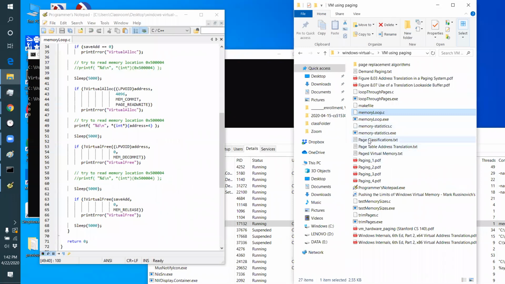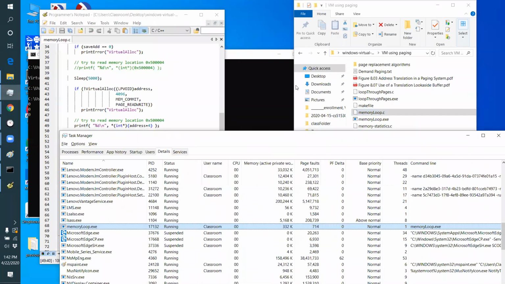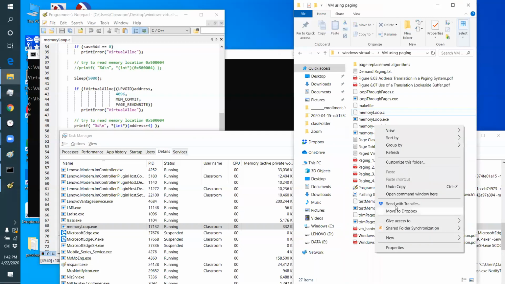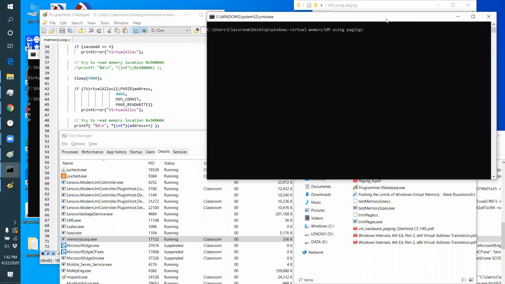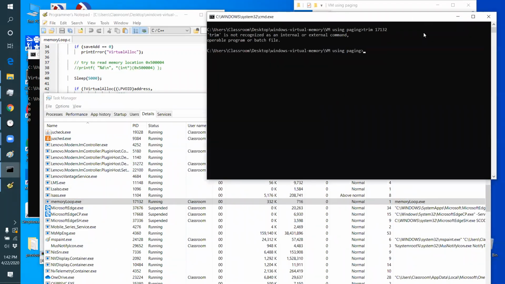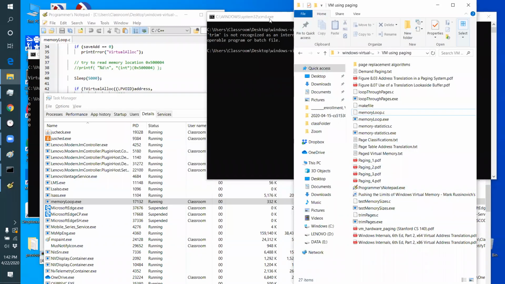So I can go over here and open another window. And I want to trim process 17132. Okay, so there's my process. No, almost. Let's see, what did I forget? What did I call it? Trim pages. I'm sorry, not trim, trim pages.